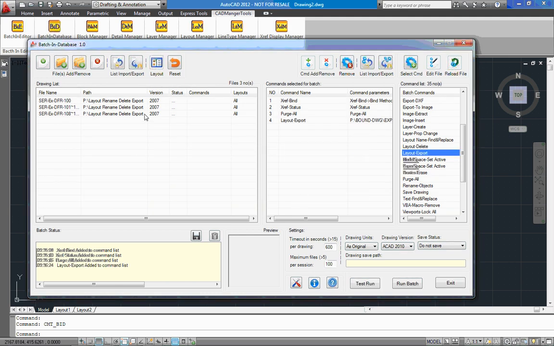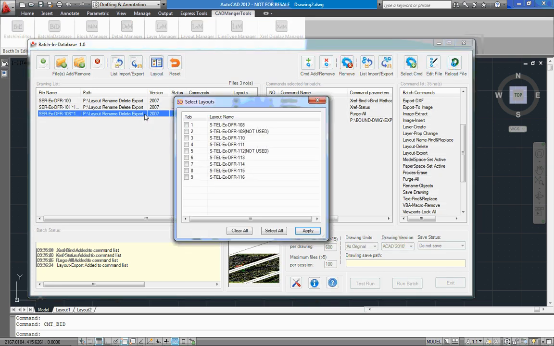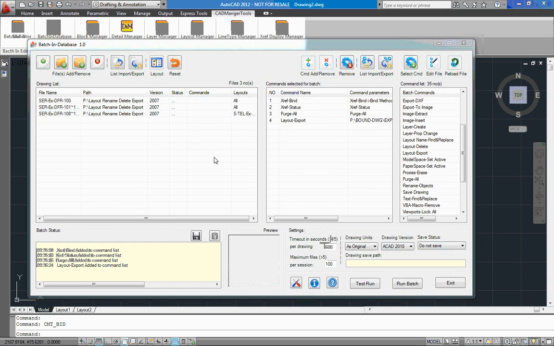So here in this drawing I have not used. I just double click on this file. It will load all the layouts in the particular drawing. So I select all the layouts. Then I'll clear the not used ones too. Apply. Okay, we have set those files and we have the commands ready with us.